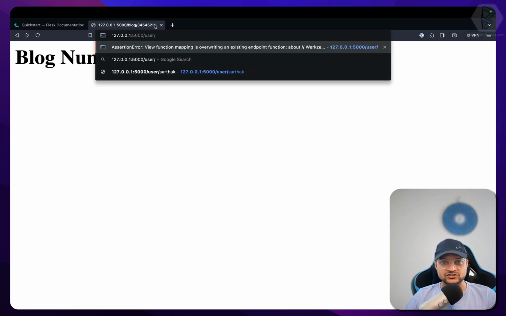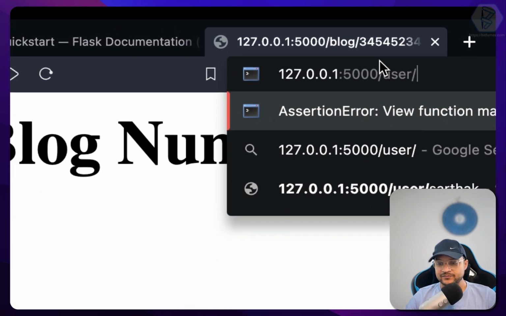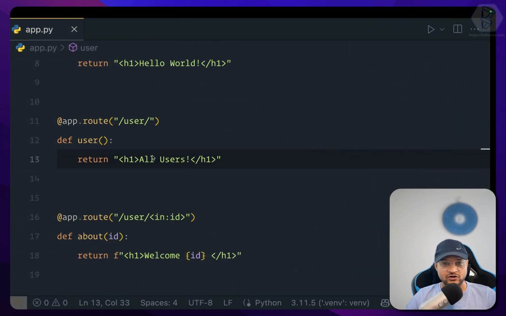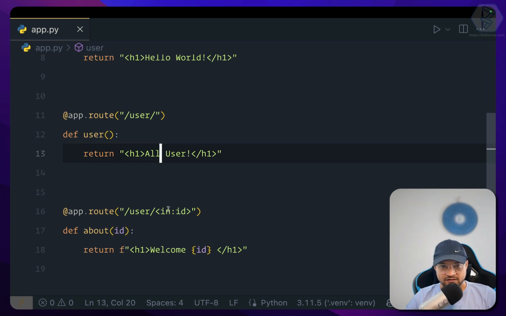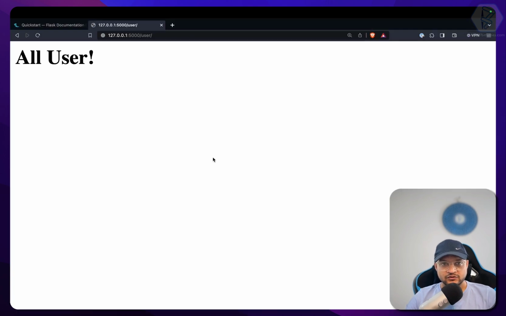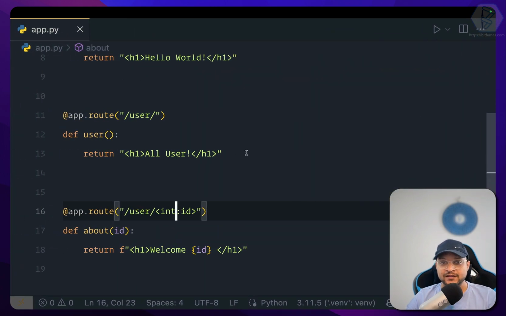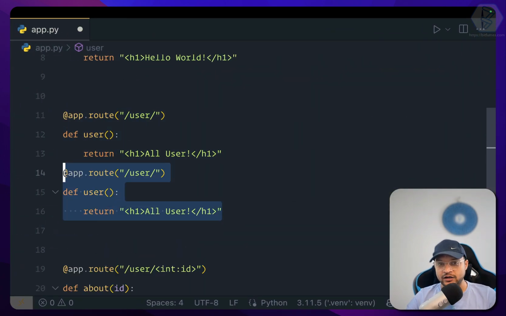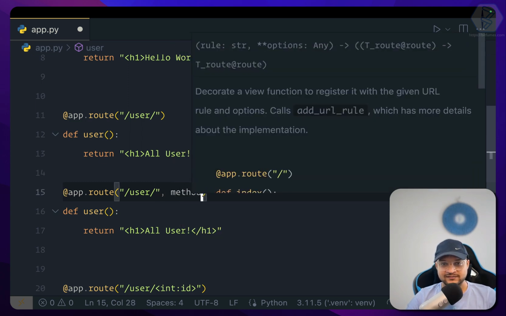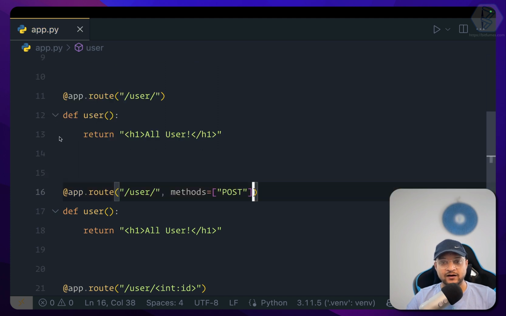Now let's check if this is working or not. So user slash, you can see this is the URL, hit enter, and it says lookup error, converting in does not exist. Where's the in? So in is here, it should be int, not in, and run it. So now you can see all user is here, and this is for the GET request. Once again, I need to make sure that I have a route with the method POST. So this is what I'm going to create, and I say methods are POST. Now this is saying create new user.